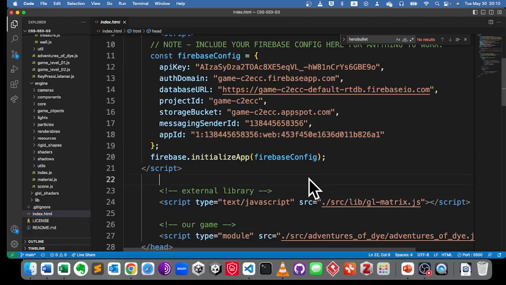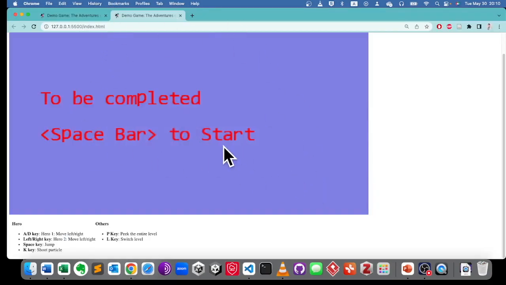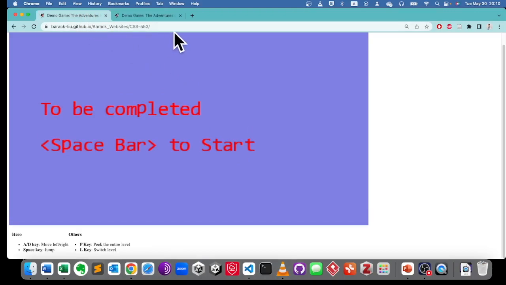For Mac, the hotkey is to press Command and L at the same time, and then press the Command key and O at the same time. Then the game will be launched. As you can see, this game is initialized locally, and this one is deployed on a public server.